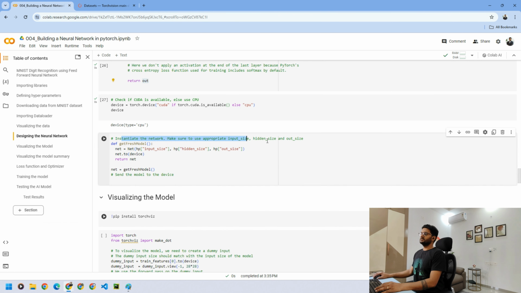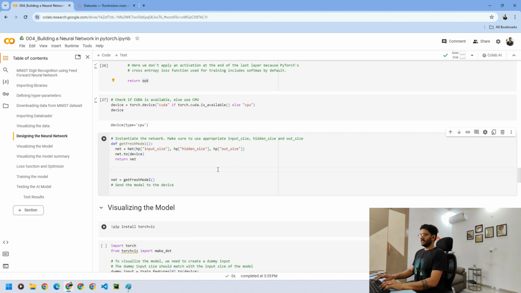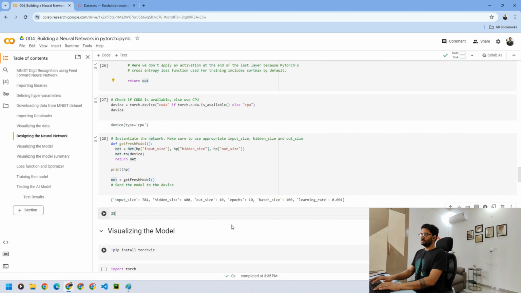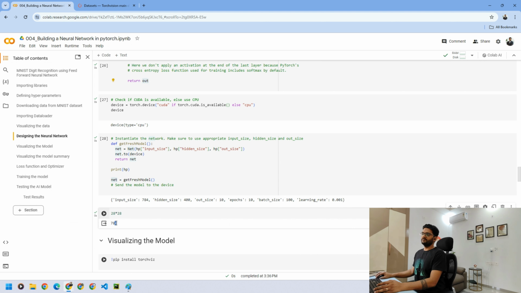I've created a function which gives me a fresh model. I'll print HP so that we know what parameters we are providing. So we are providing an input size of 784, hidden size of 400, and output size of 10. And then we get a fresh model out of it. Again, very critical to understand why the input size is 784. That's because our image is 28 multiplied by 28. So if you run this, the size is 784.